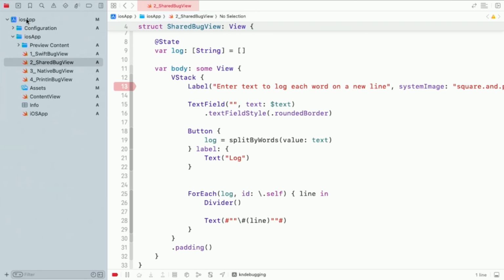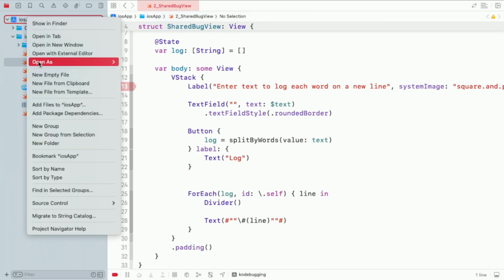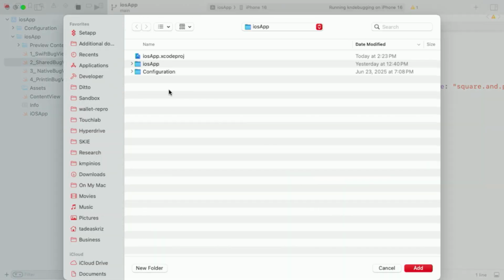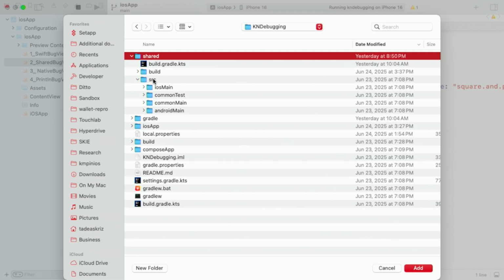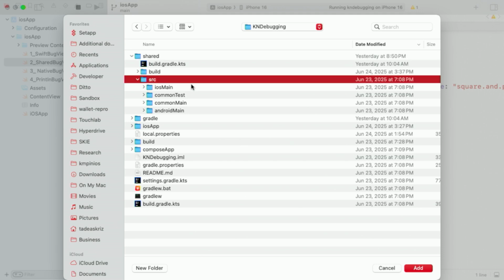So one thing that is a little weird is that to debug the Kotlin, you need to add it. So we need to add it here into the project. You can add it anywhere in the project. It doesn't really matter. We go to add files and then find the sources in the shared, so shared source. We don't really care about the Android main or the common test, but it's better to include source and add it as a folder because that will mean that it will automatically update.